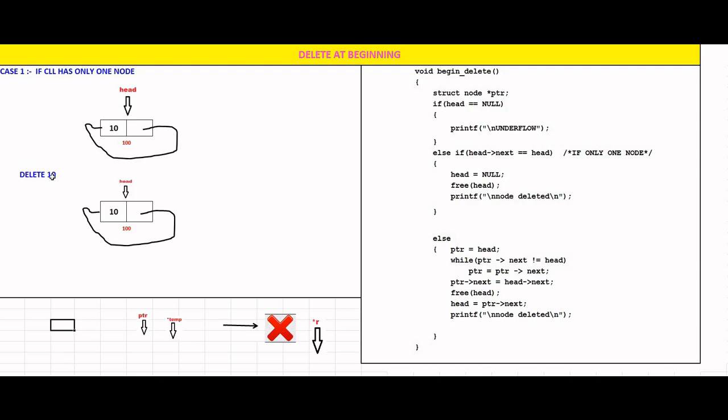Now see, if head is equal to null, is head null? No, head is not null. So we come here. If head of next is equal to head, what is head of next? Head of next is equal to head. Same, head of next is having 100 and head is also having 100. So this condition is satisfied when there is only one node. So if it is, then control comes over here.